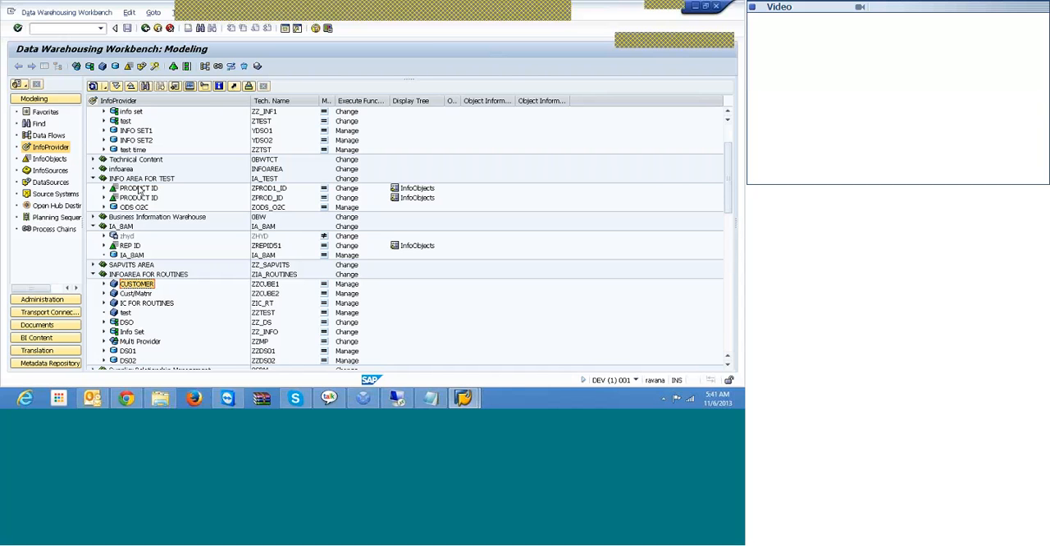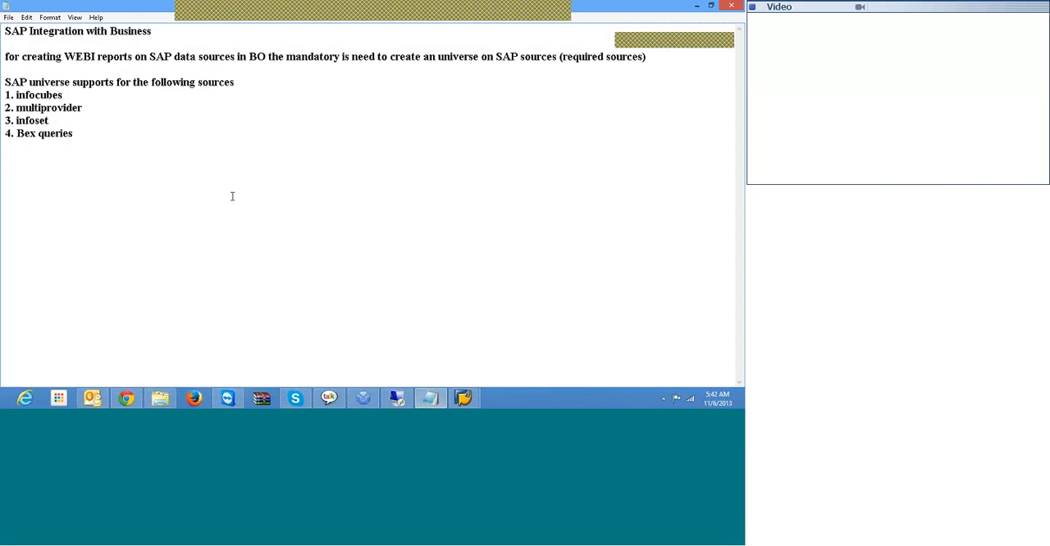And coming to the BEx queries, it's a query actually, which you build on InfoCube or multi-provider or InfoSet. BEx queries means you are going to build a query for reporting on top of InfoCubes, DSOs, InfoSets, multi-providers in the BW system, not in the BO system. You can connect to that BEx query as well from the BO system. So, now we'll see the mandatory requirements for creating a universe on SAP.